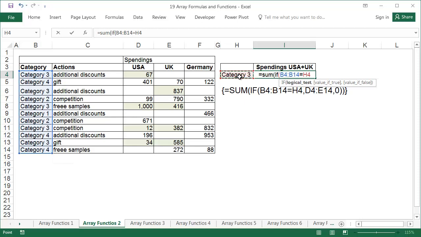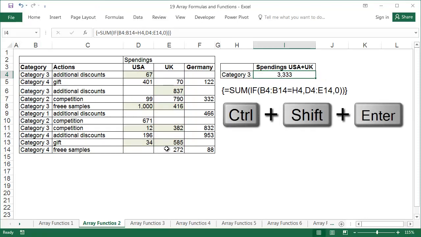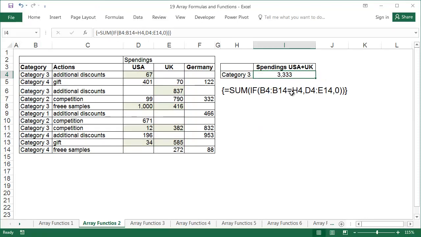The sum function and the if function can be used to create an equivalent of the sum if function, but we'll also be able to add up the data from multiple columns, which a sum if function isn't able to do. In this example, add up the results of the if function that take the value 0 if the category is anything other than category 3, or the value of expenditure if it is in category 3.